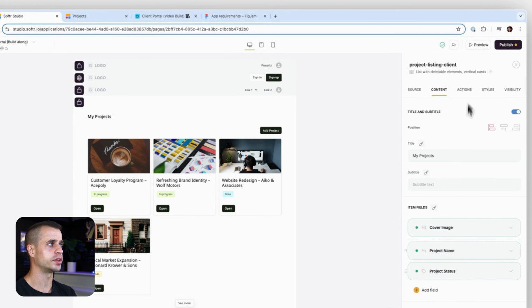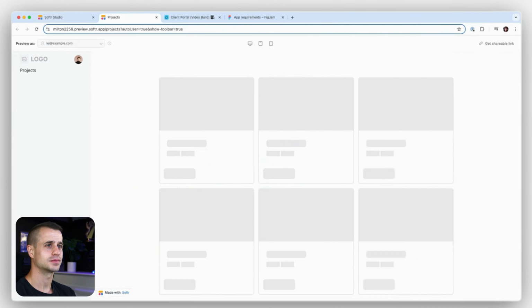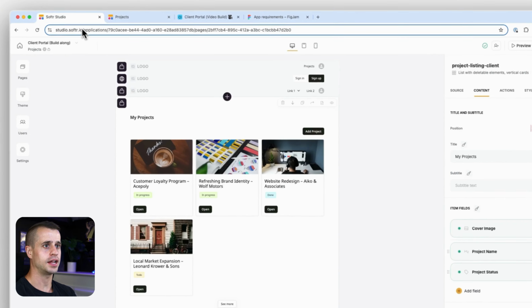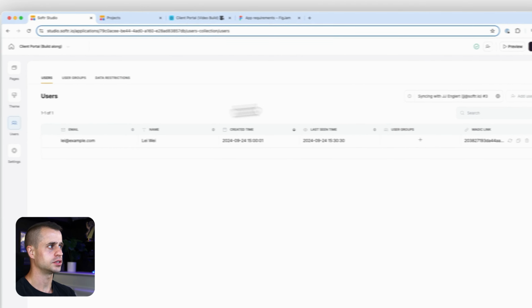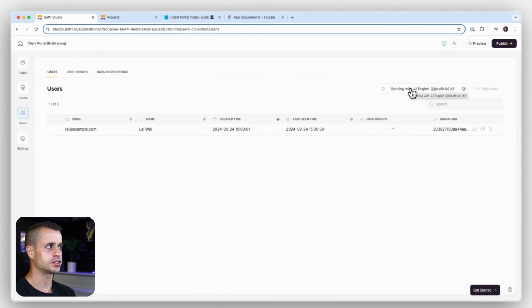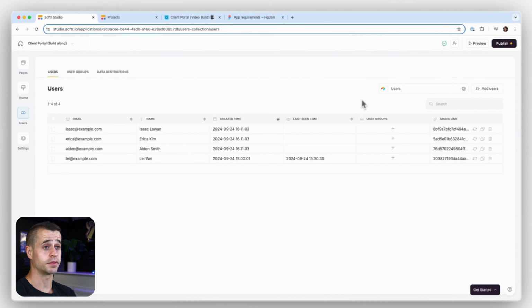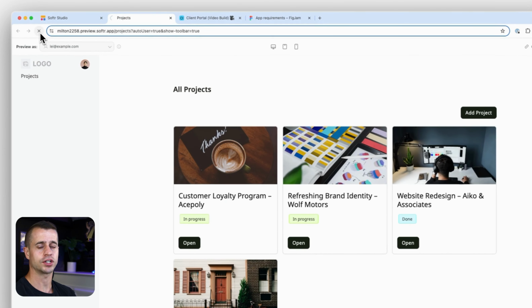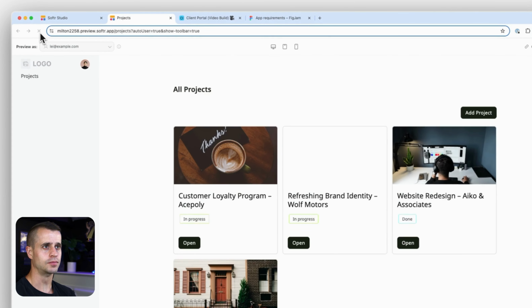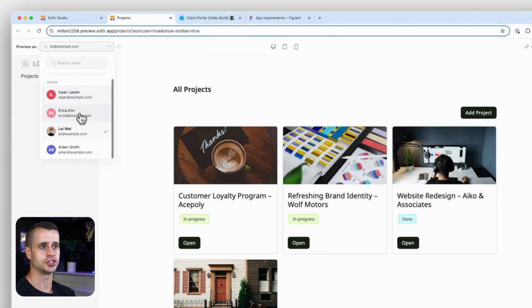Now let's preview what this looks like. So Leah is logged in. She is an admin, and she sees all projects. Fantastic. Now, let's go back here to our users. We need to sync up with our database so we can get some more users and user groups in here. There we go. All of our users have been pulled in. And now it's going to start syncing the user groups as well in just a couple of seconds. So now when we go back here, we can refresh this page. We'll see that we have more options to choose from here.